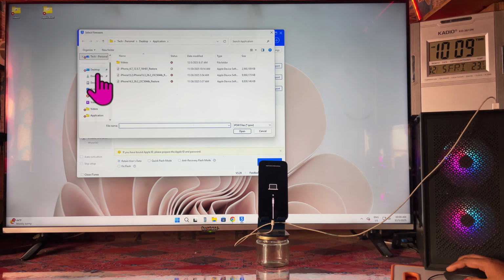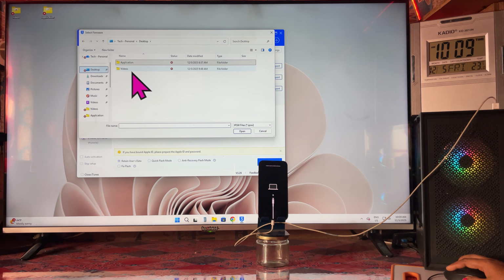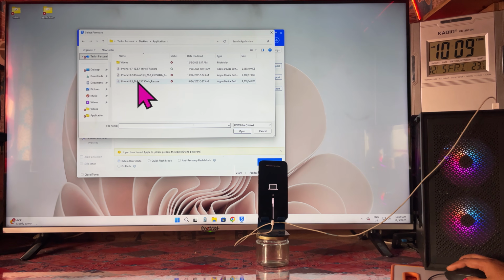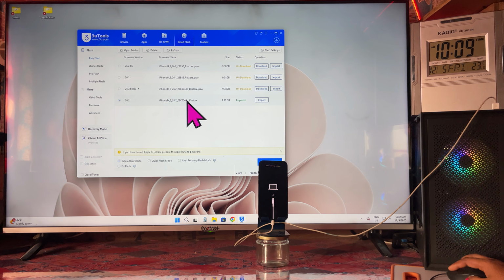So I just kept it on the desktop. Now see here on the desktop, in the application area, we have selected the last one, 44B, that one is selected. We'll select the quick flash mode, don't select retain user data, otherwise there will be no benefit. And anti-recovery, don't select, it will take much more time. And fixed flash, also don't select. Quick flash, and select the one that you have imported and hit this one.